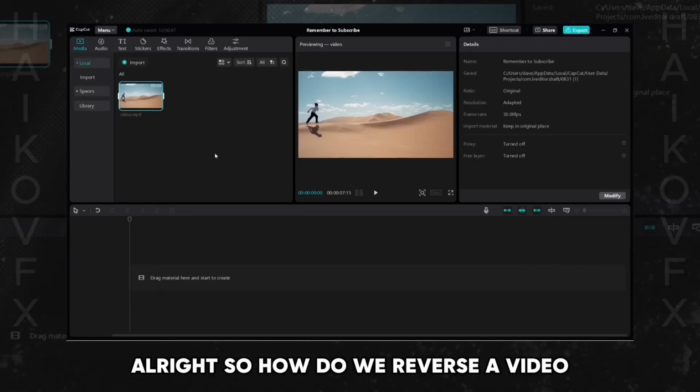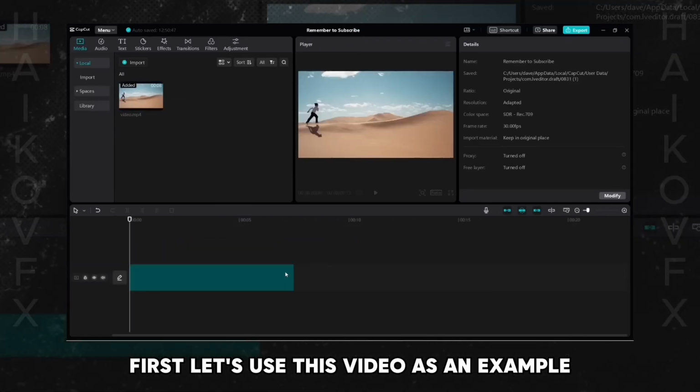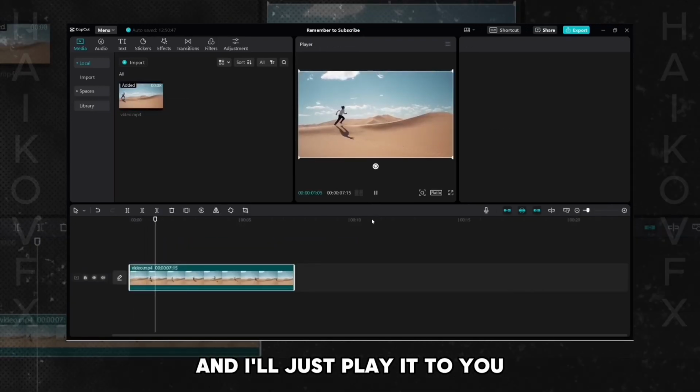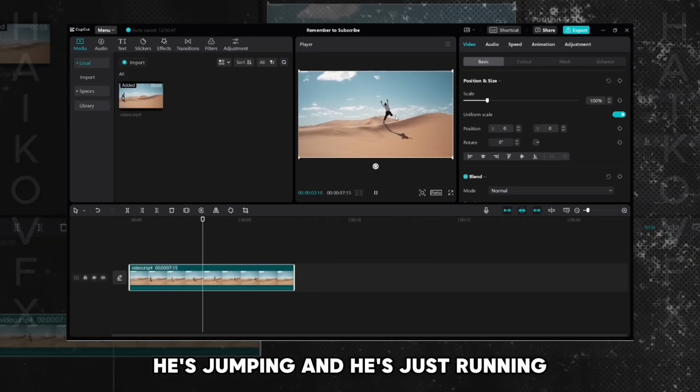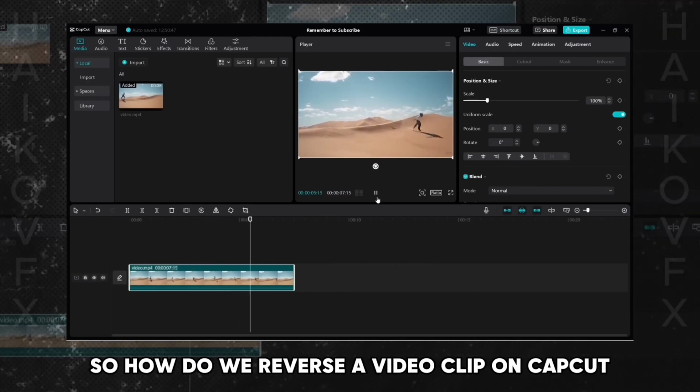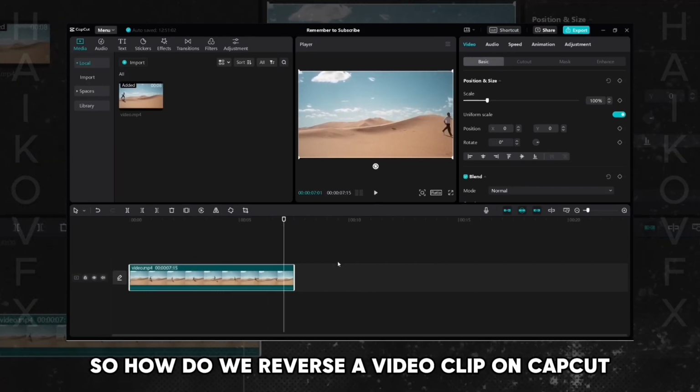Alright, so how do we reverse a video? First, let's use this video as an example, and I'll just play it to you. You can see this guy is running, he's jumping, and he's just running. So how do we reverse a video clip on CapCut?